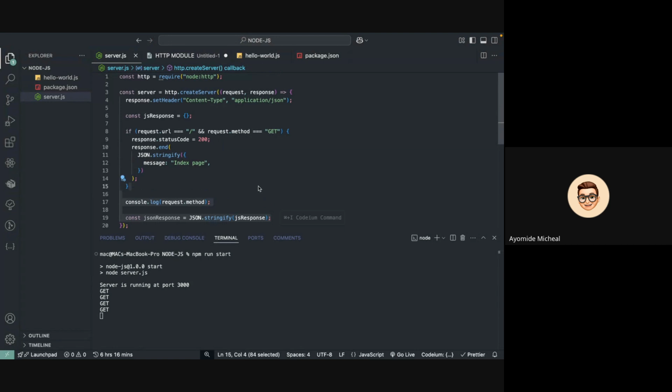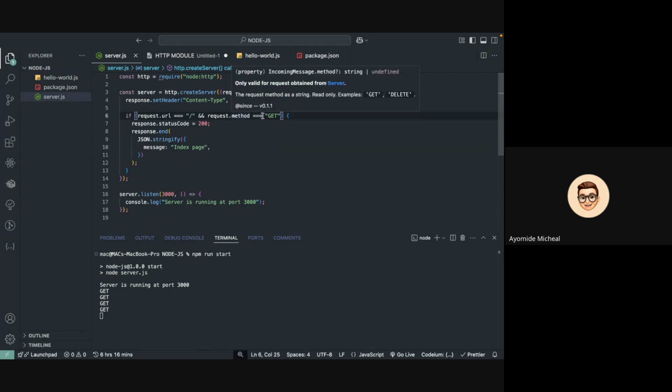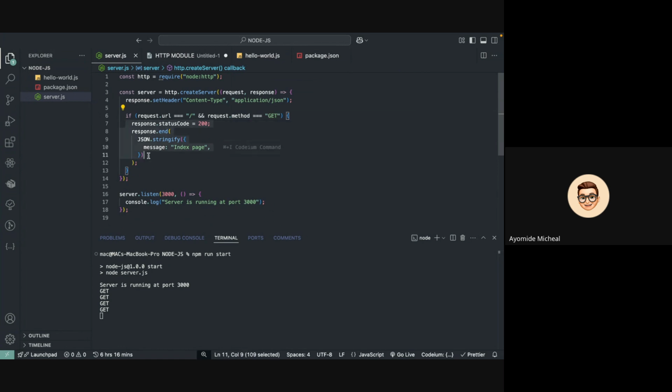And I can remove this. All right. So now that I have this, I can also remove this. So what we are doing here is to say if the request is this part that doesn't have anything, and the request method is get, you should give us this response. The status code is 200, which means everything is okay. And then we are sending a JSON response of this JavaScript object.